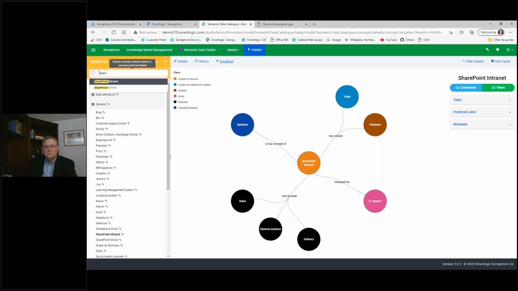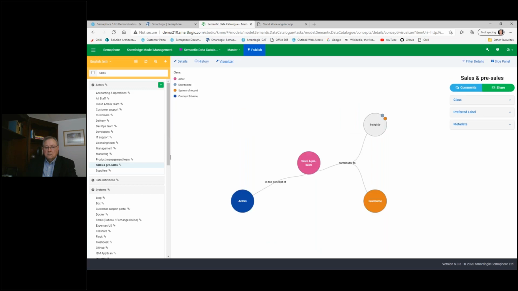So let's look at a team, for example. Something close to my heart, sales and pre-sales. And we say in here, it contributes to Salesforce, contributes to Insightly, and is top concept of actors. But we probably want to flesh that out, and we're going to do that during the course of this demonstration.